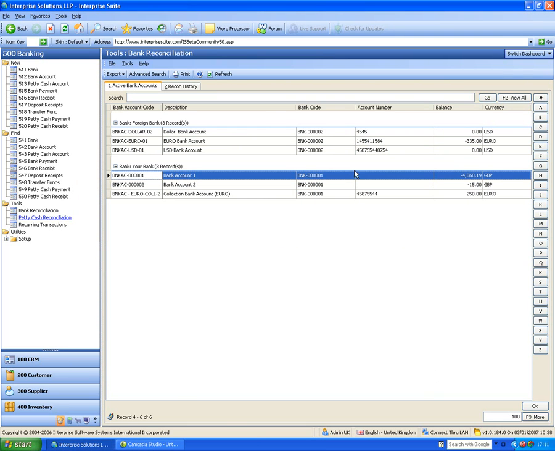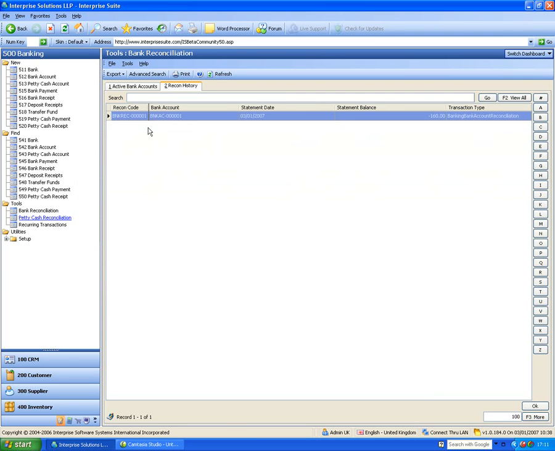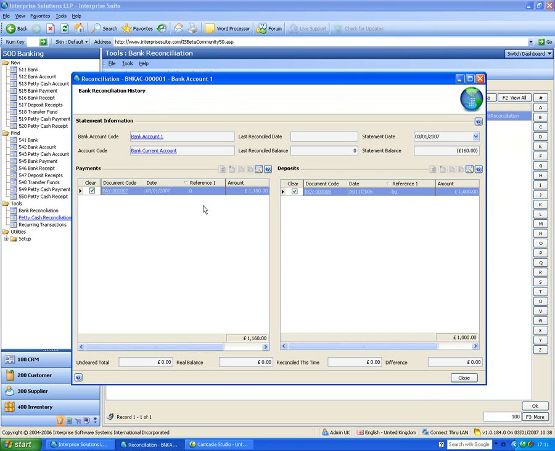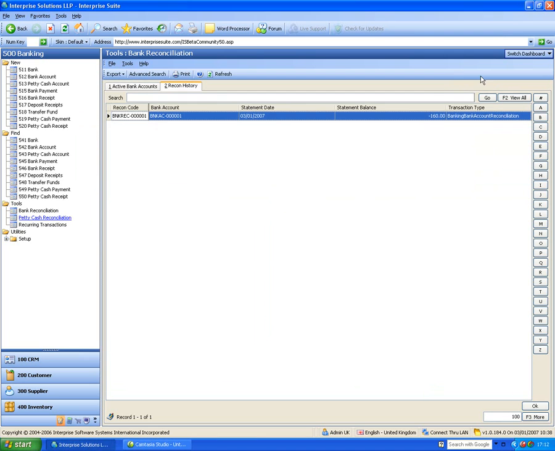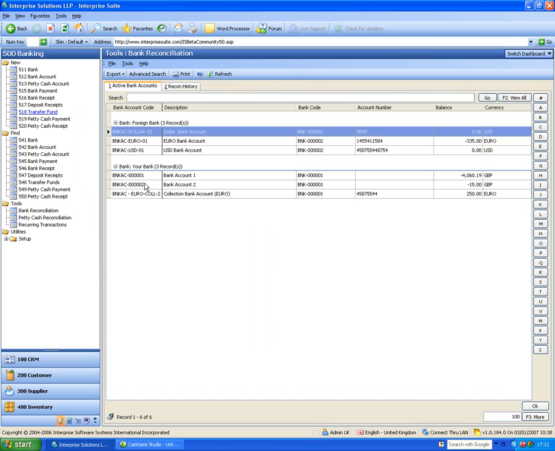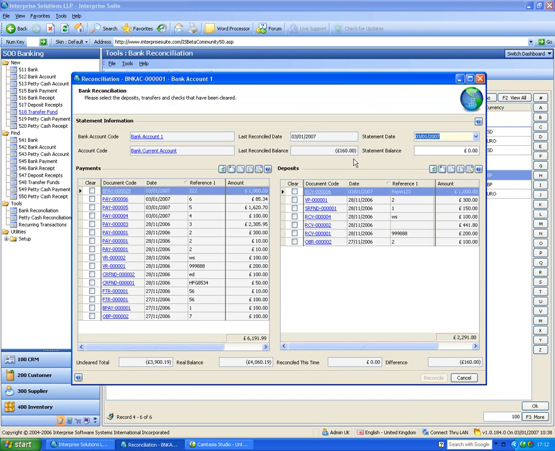So it reconciles it, saves it. I can see my reconciliation history because it saves it. So if I open this up, I can see that on that bank rec I reconciled those two transactions. If I try and reconcile the same bank account again, then you can see that it'll start with the 160 because that should be the start of the next statement balance.